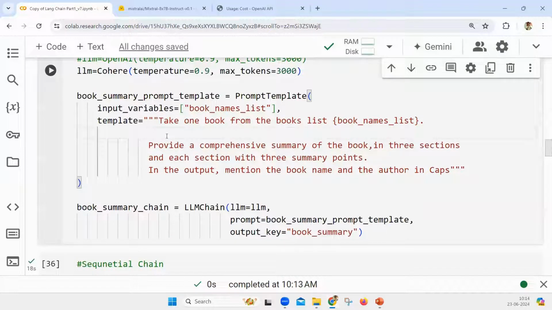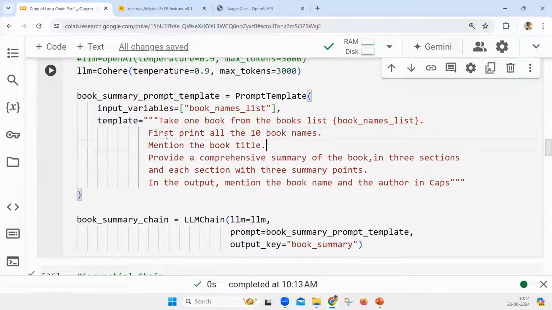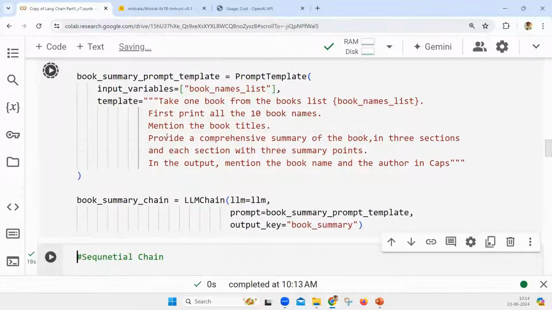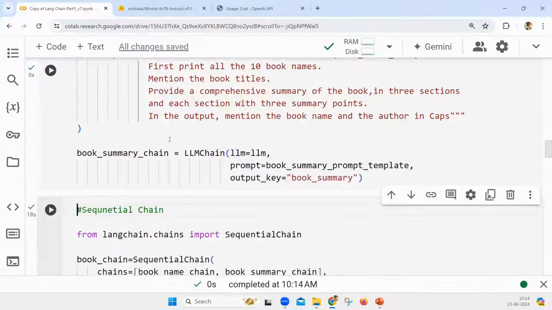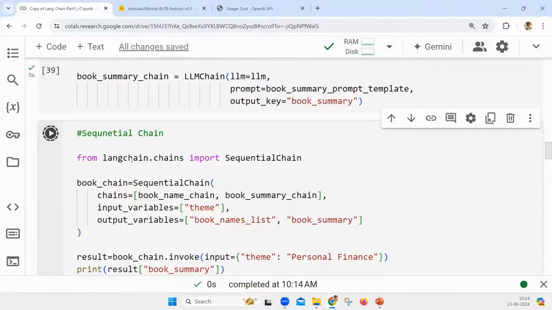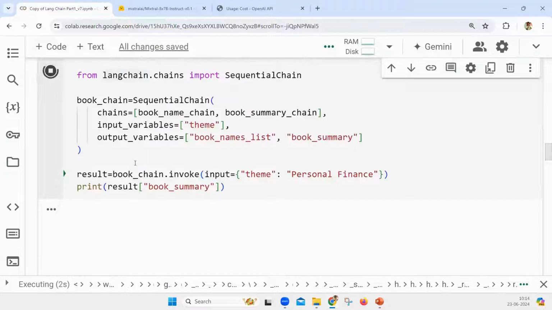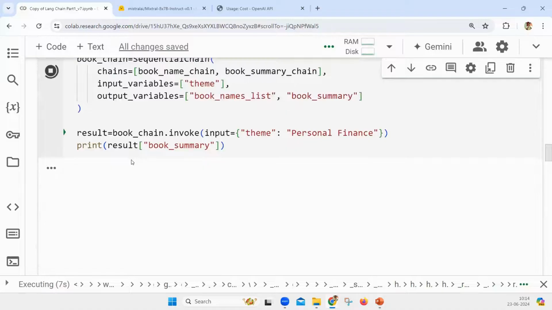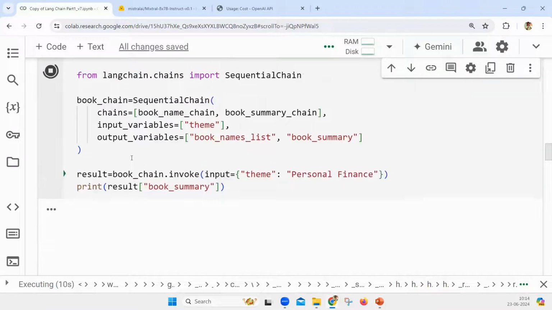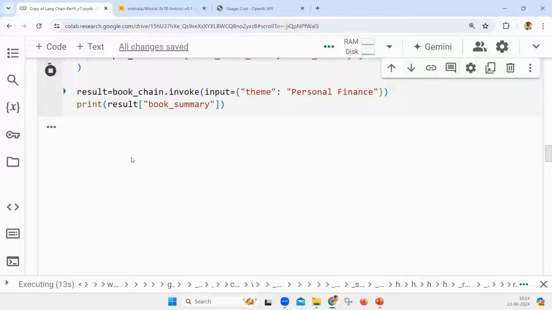So I would say, first print all the 10 book names. It's all about writing the prompt, giving the right instruction to our large language model. Mention the book titles. Basically, I want this time my chain to first get the top 10 books and print them. Out of them, take one book and then give me the complete summary. That is also fine.